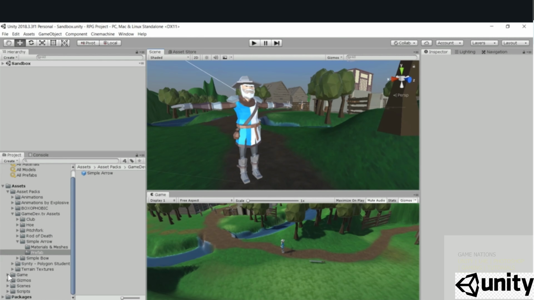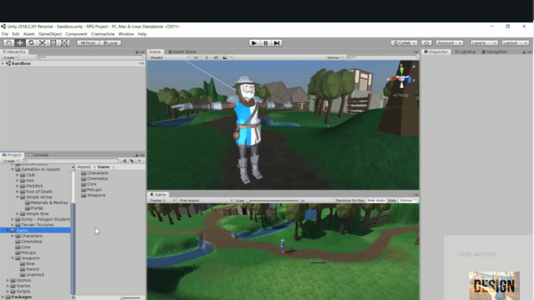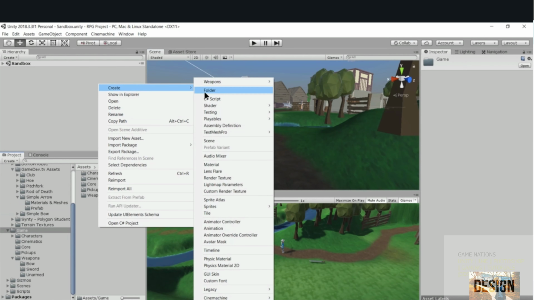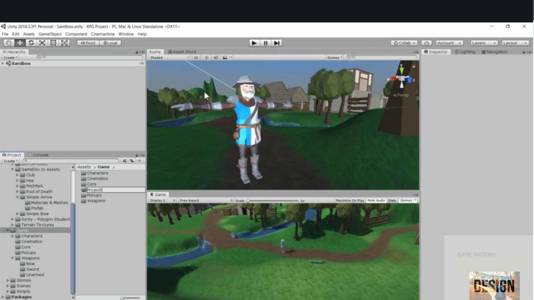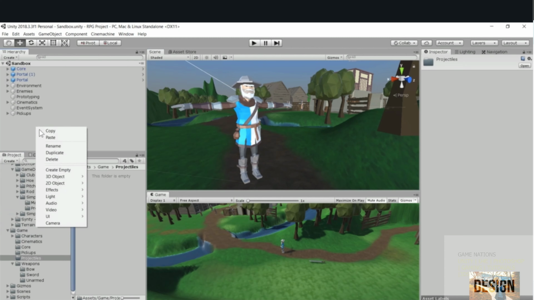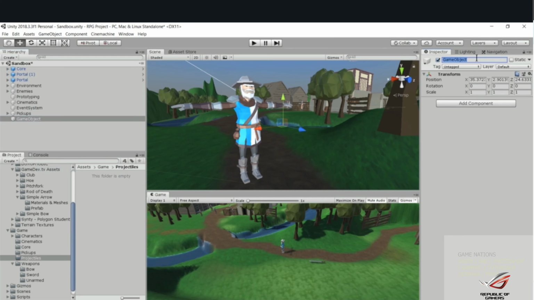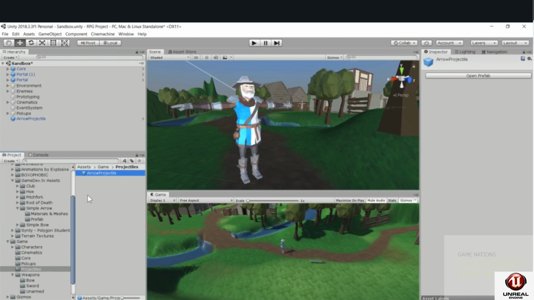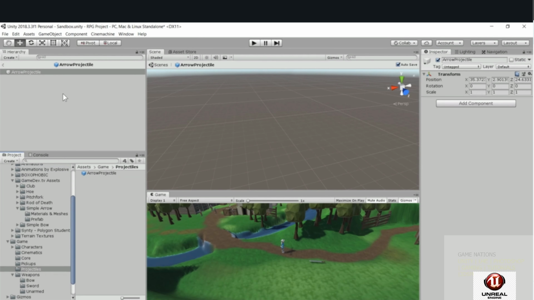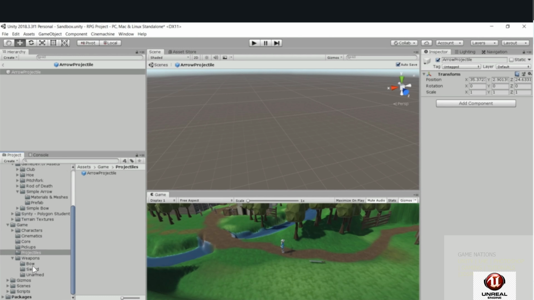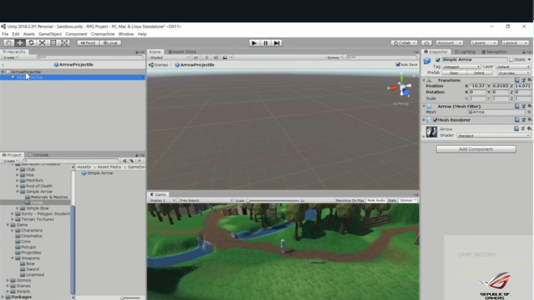So I'm going to jump over into Game, scroll down a little bit here, make myself a new folder, so create folder, projectiles. Now in the scene, I'm going to make a new game object, create empty, we will call this arrow projectile. Excellent. Drag that down to make it a prefab into my projectiles folder, open up the arrow projectile, and let's see, where is the arrow we just brought in? There's the simple arrow prefab, drag that under arrow projectile, and we have ourselves a simple arrow.